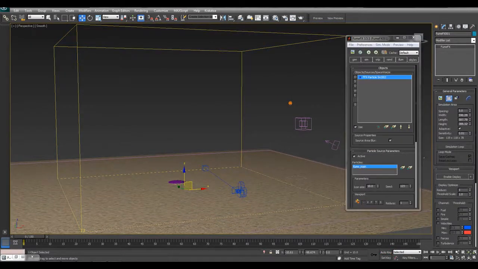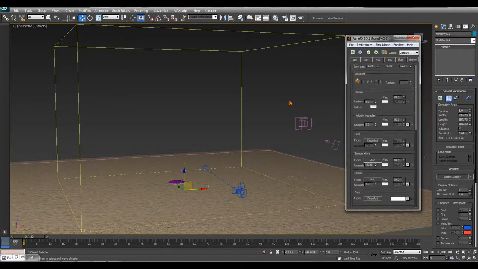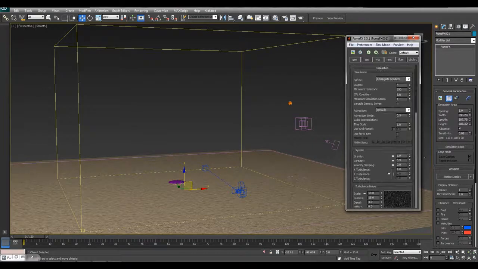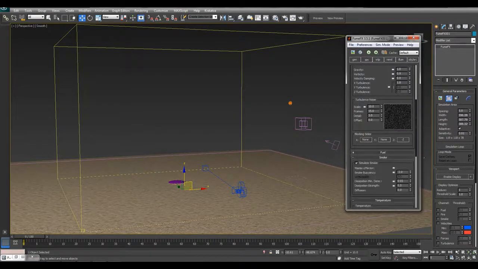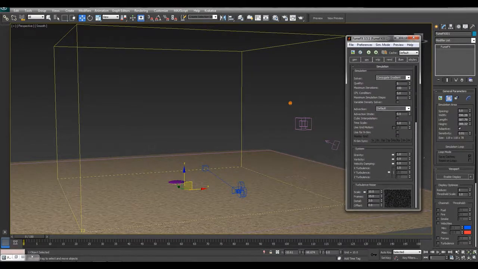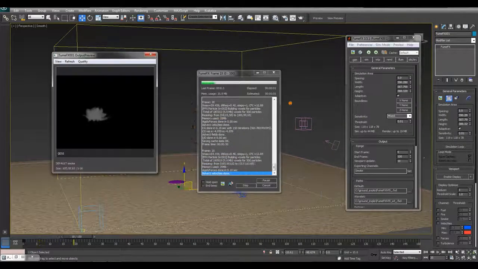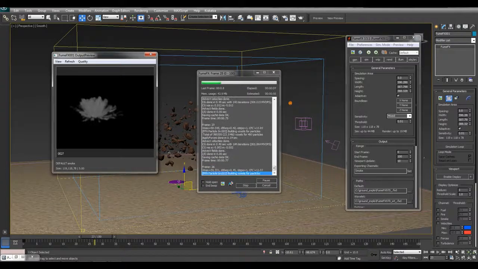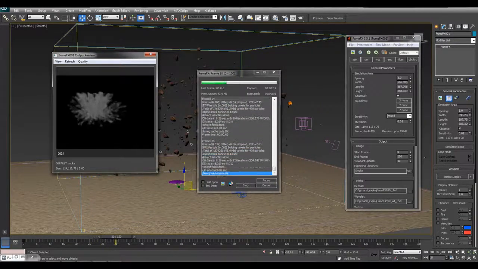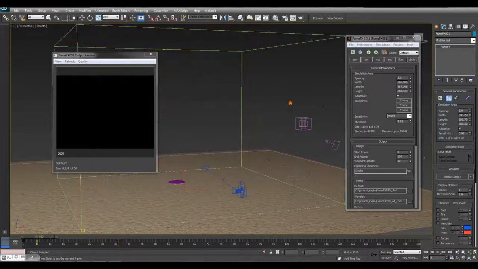So add that, and you can see I've modified the radius a little bit. Smoke is right now 2, and the temperature is -50, as it's a dust, so it will fall down. And you can see I've turned off simulate fuel. Nothing much. As you can see, it's simulating quite fast.